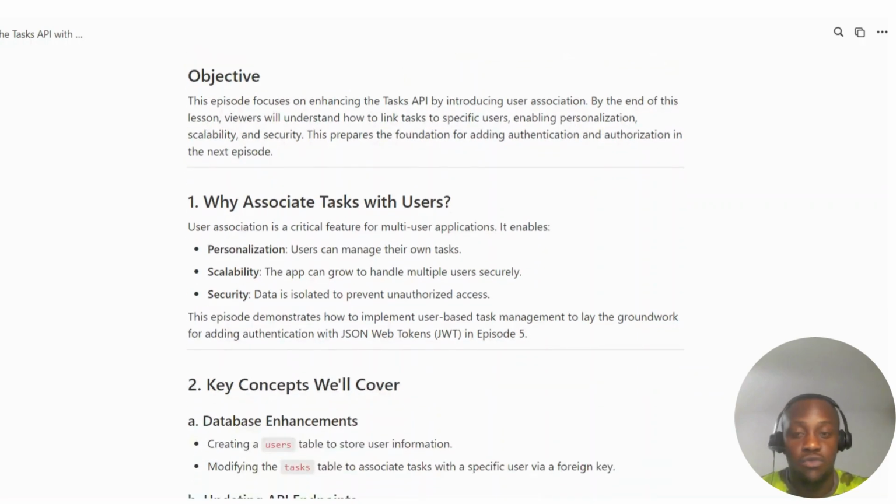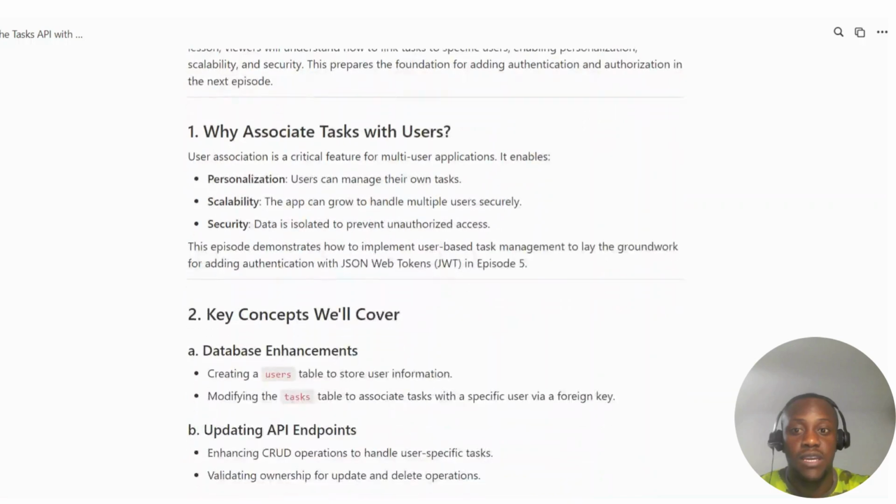The main objective is to enhance it again to add a personalized touch to it. This introduces some level of security and makes it a little bit more scalable. It also serves as the foundation for adding user authentication, so being able to log in as users and that sort of thing. You may be asking yourself, why are we adding users to our tasks?